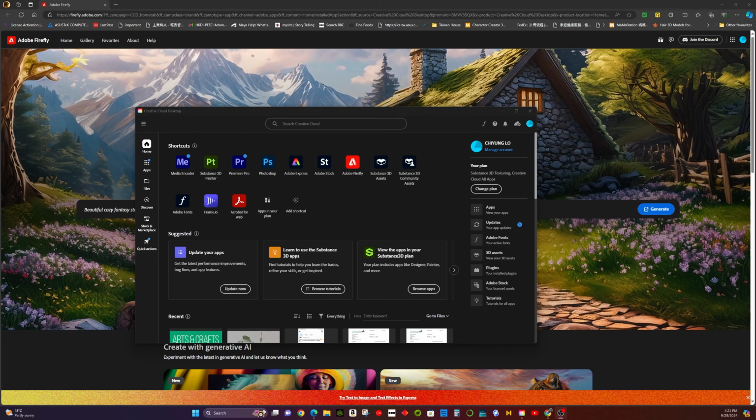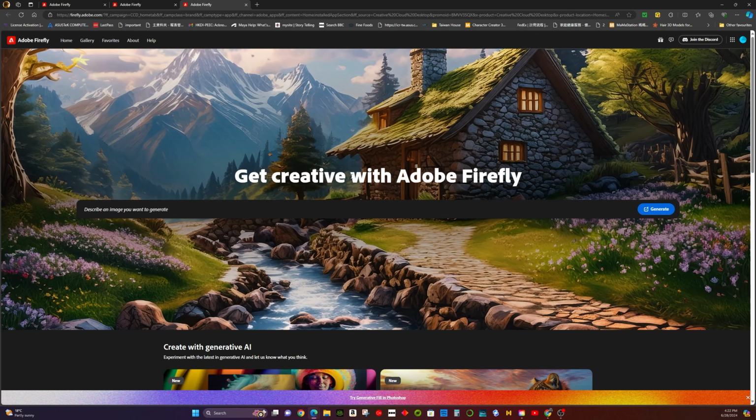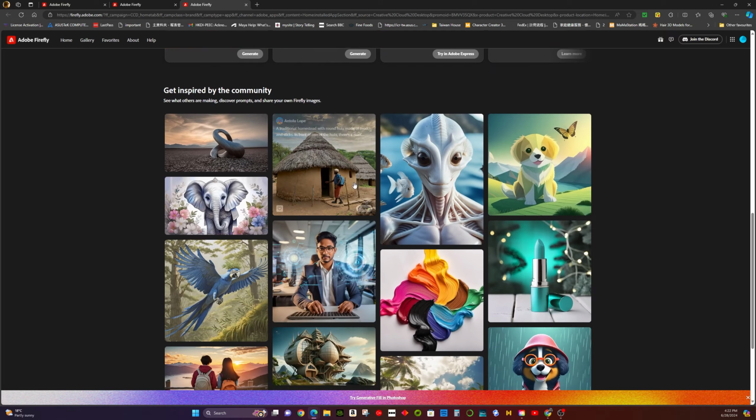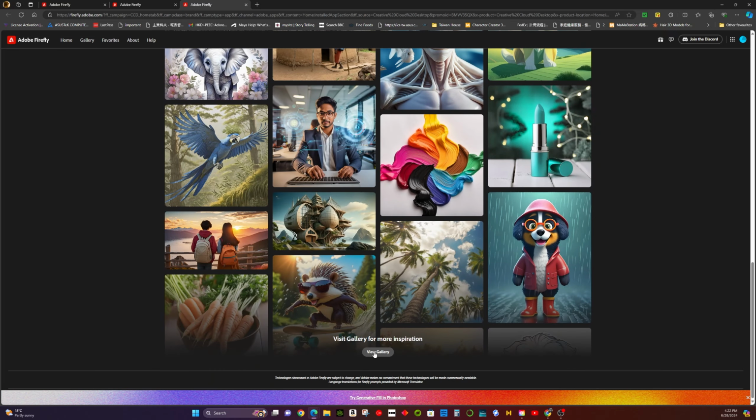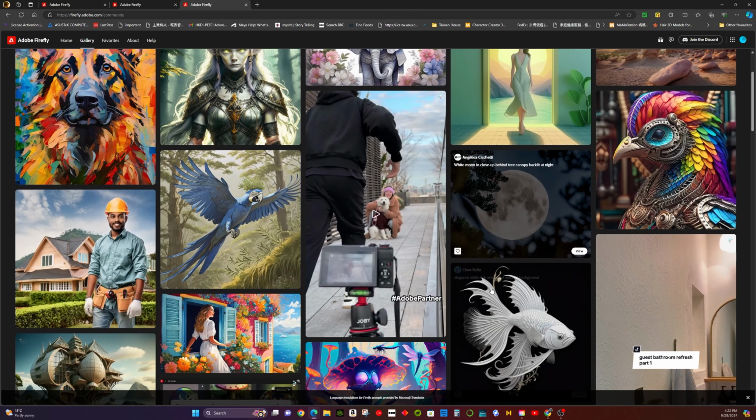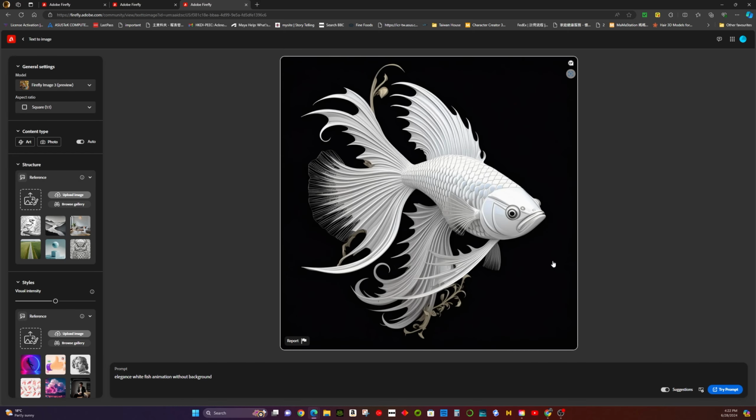Generate AI tattoo. First, let's create a unique tattoo using an AI art generator. We'll use Firefly by Adobe for this tutorial. We could browse the style we needed as our body tattoos. Here, I choose this elegant white fish animation without background. Let's add the word tattoo into the sentence, and let's see the result.